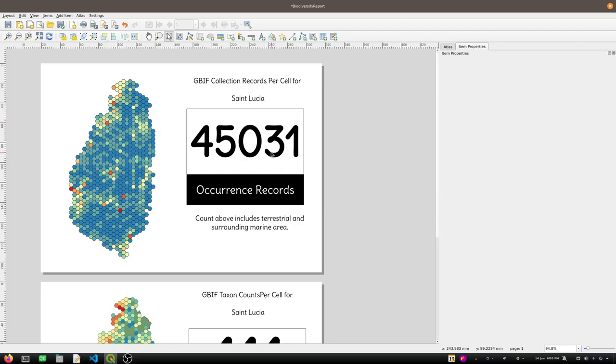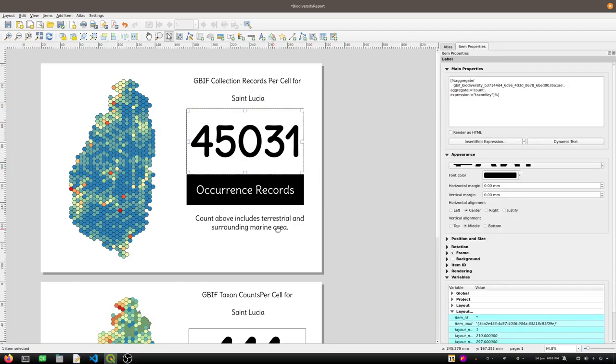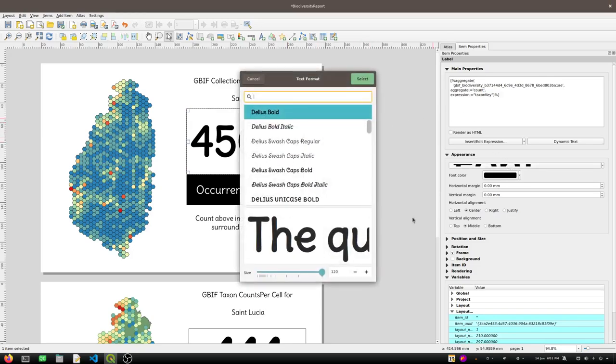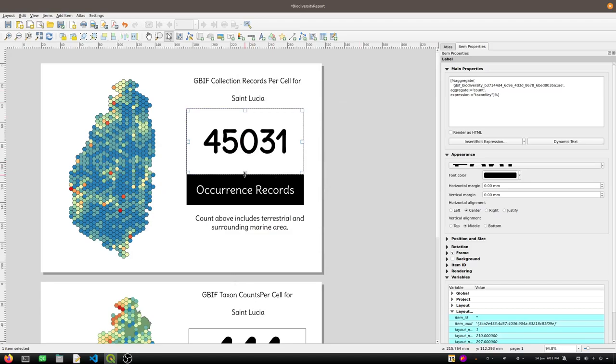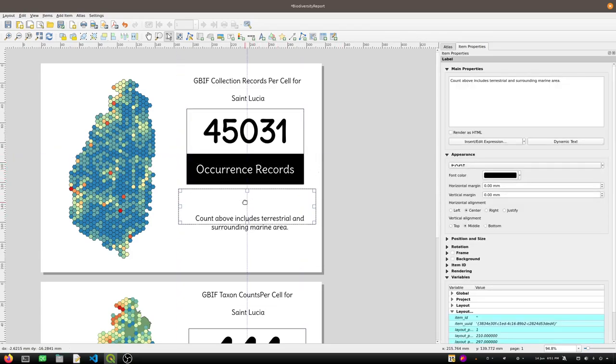All right, and then the last thing we want to do is add a legend. So we're going to add a legend at the bottom. Now this thing is still a bit too big for my layout, so I'm going to drop the size down again by another notch. Now we've got space to put the legend above.